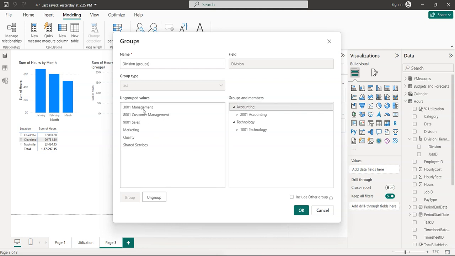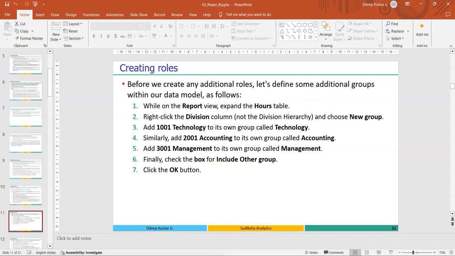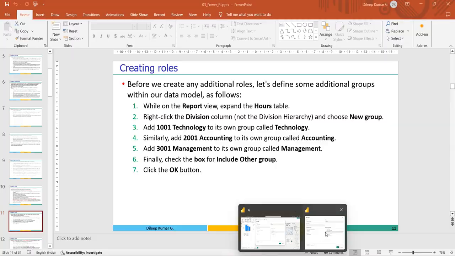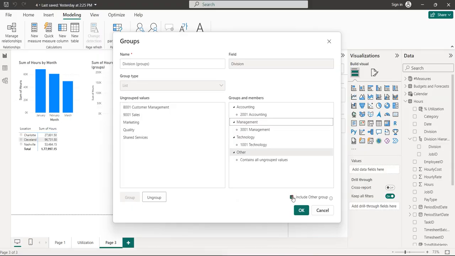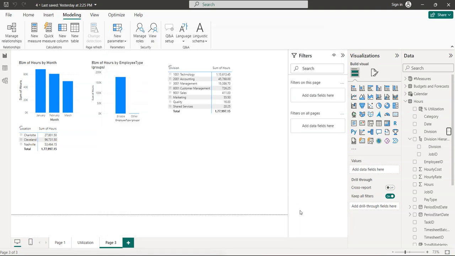Next again click on management, create group, and rename this as management. So three groups have been created. Then also include the box include other groups, then it will create other groups. So check this, then other groups have been created, then click on OK. So we have created additional groups.